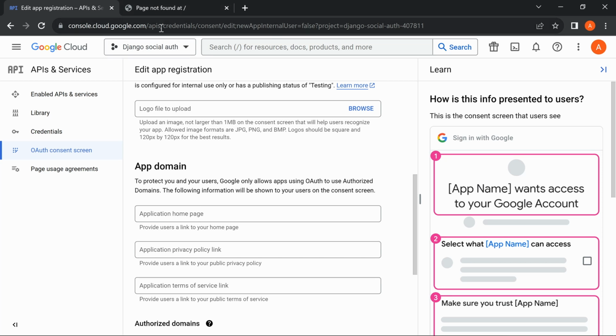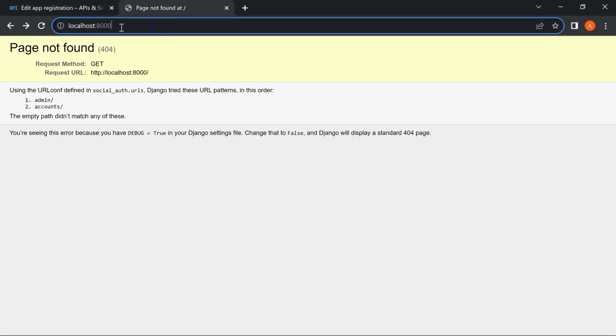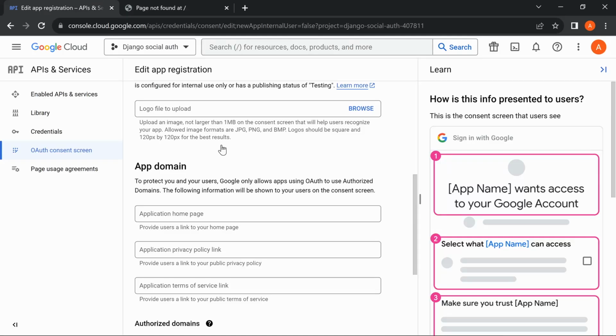Now it's asking for the homepage of our website. This is our homepage. Let's copy this. You copy it, come here, you paste it. Okay, now it's asking us to provide the privacy link. So I'm going to paste this. We're just going to create a mockup since we don't have that yet. Then for this one, I'm also going to create a mockup for the service. Just add the service here.